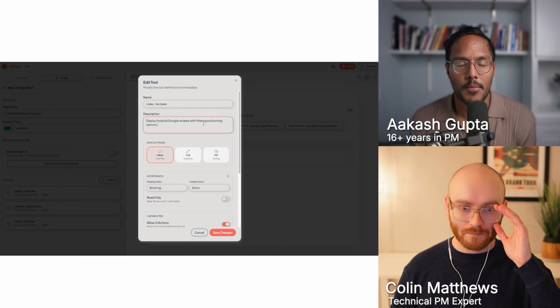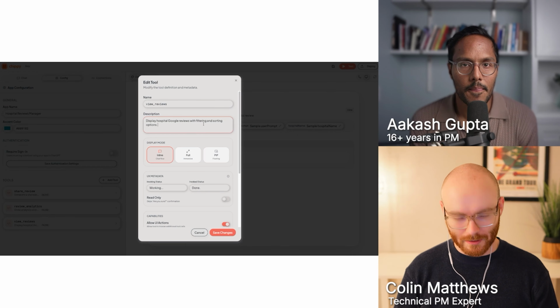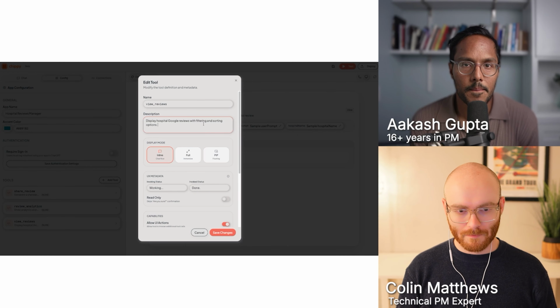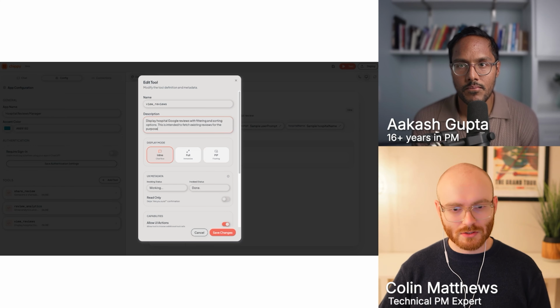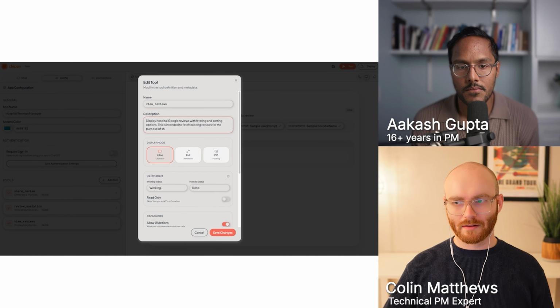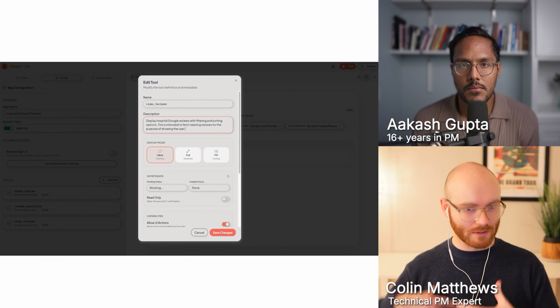Makes sense. Yeah. So clean that up a little bit, and then I'll probably just add something here like, this is intended to fetch existing reviews for the purpose of showing the user. It's probably not the best description, but trying to get more at the idea that this is not for sharing, this is for retrieving information.